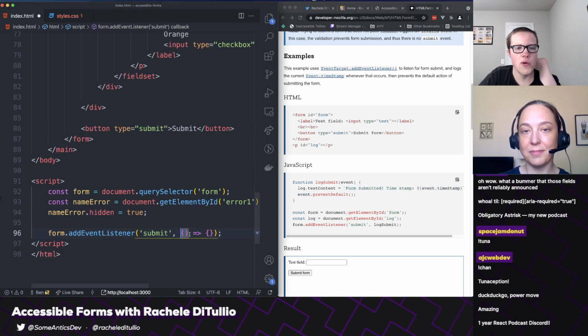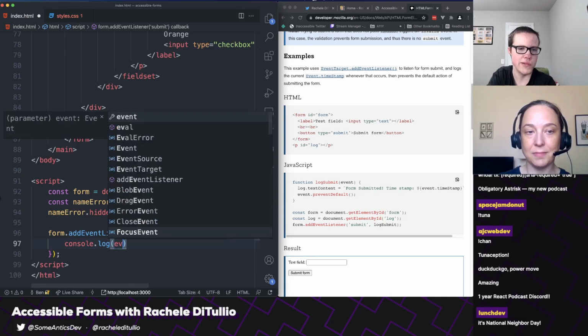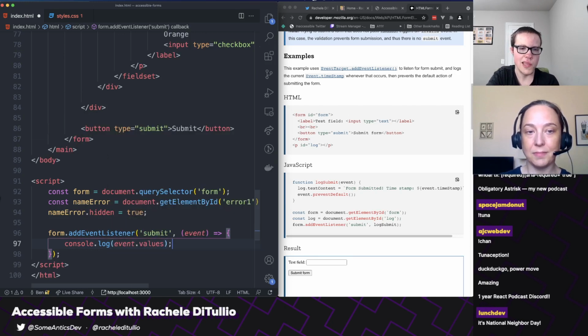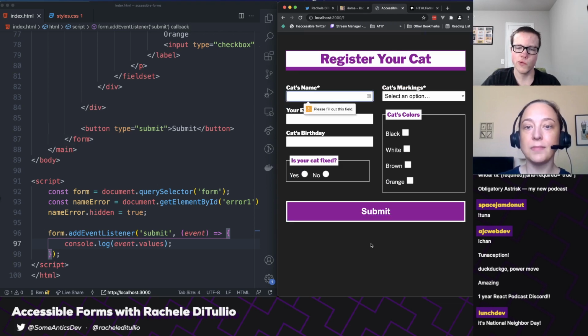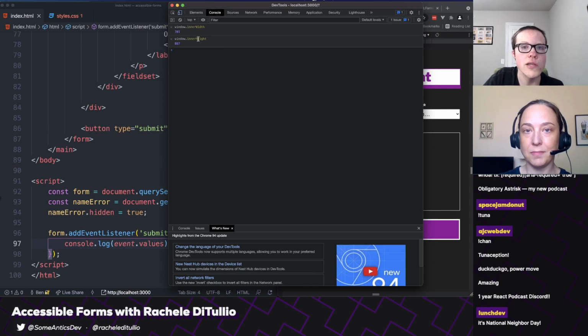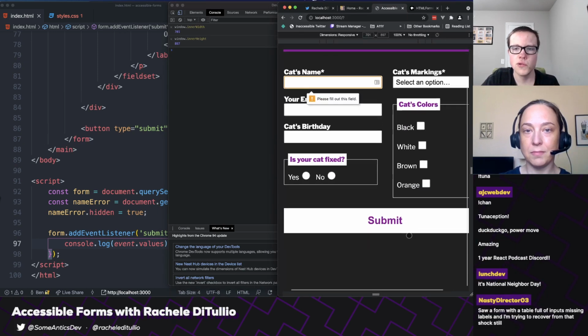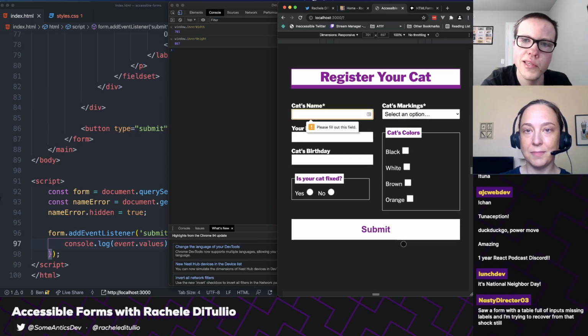Oh, okay. Right. Got it. Okay. So we take an event, and then we should have. Let me, I guess, just do console.log event. I think it's values. And then we'll see if this works, just to even be able to get this. So no. Ooh, it zoomed in though. That's fun.